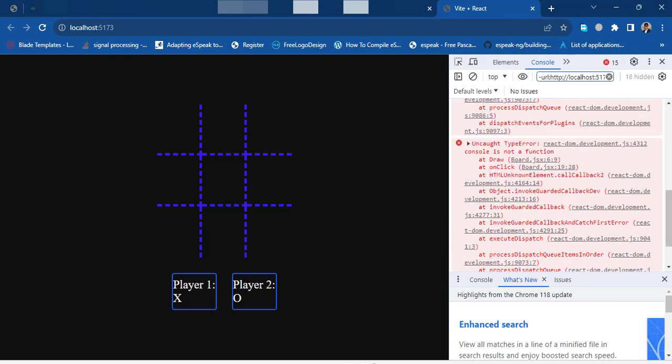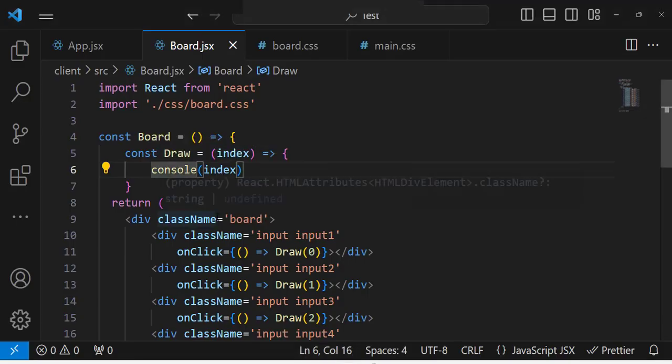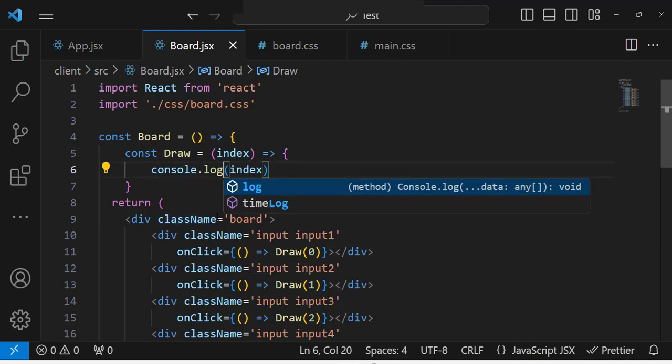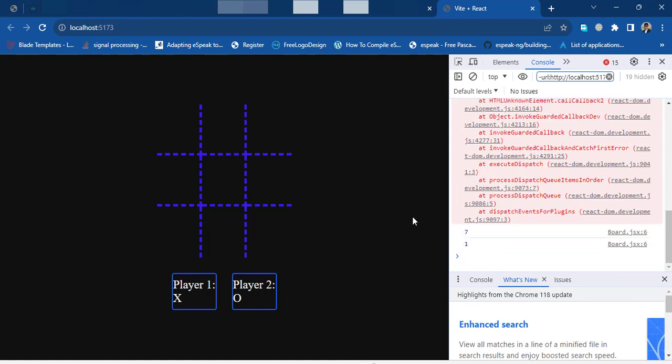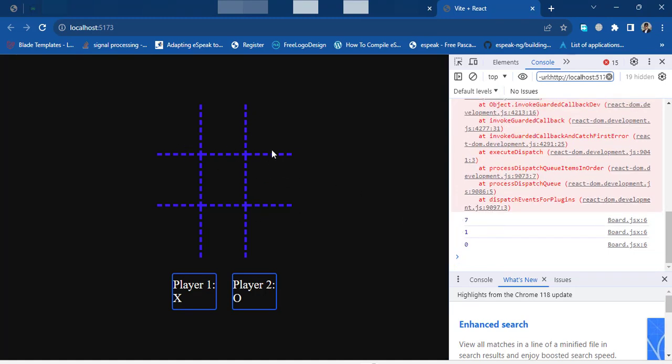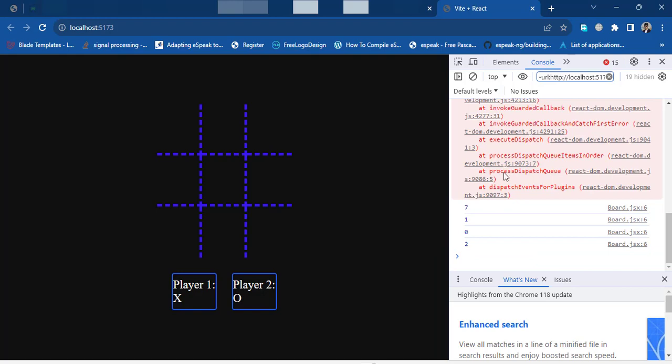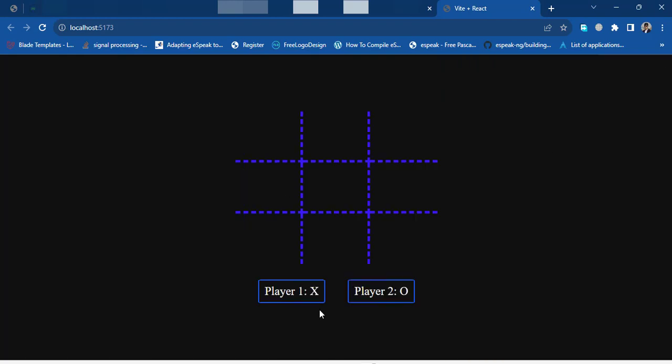Console is not a function. Console.log, sorry, console.log. Save it. Auto. Let's check it now. Press this one, C7 to first one. Okay, this is the 0, this is the 1, this is the second one, so this is the index number that we have printed.